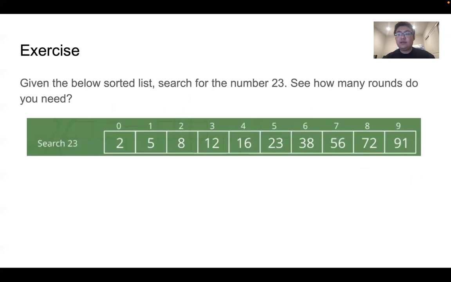So this is the exercise. We have already explained the intuition of this algorithm. Using this example, you can try to find the number 23 in this list and see how many rounds you need. You can pause the video and check back once you have finished.